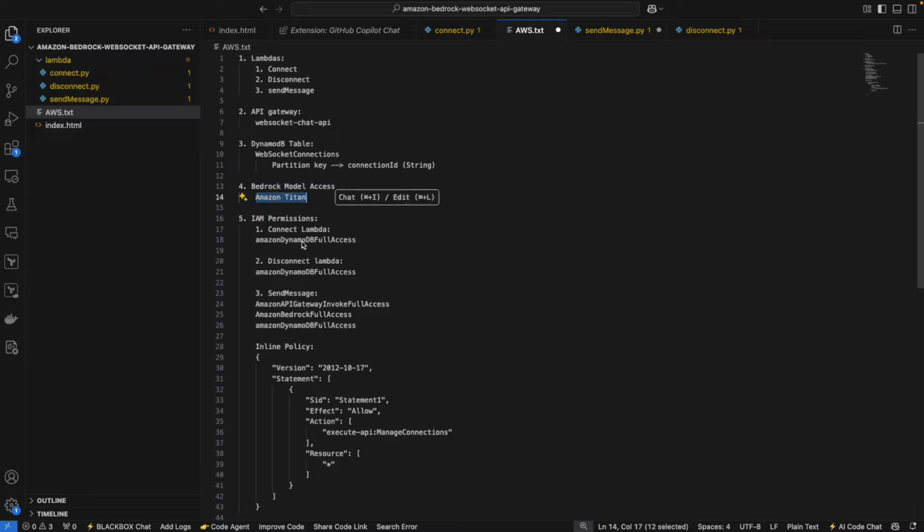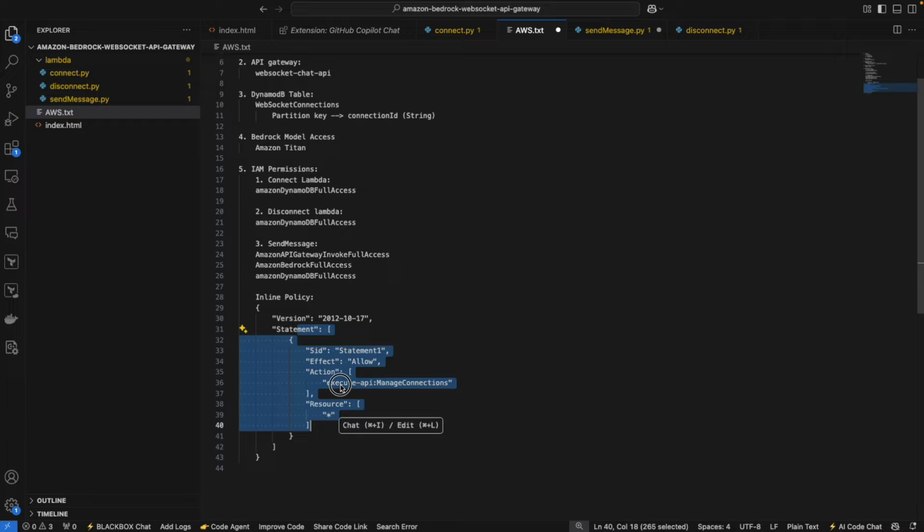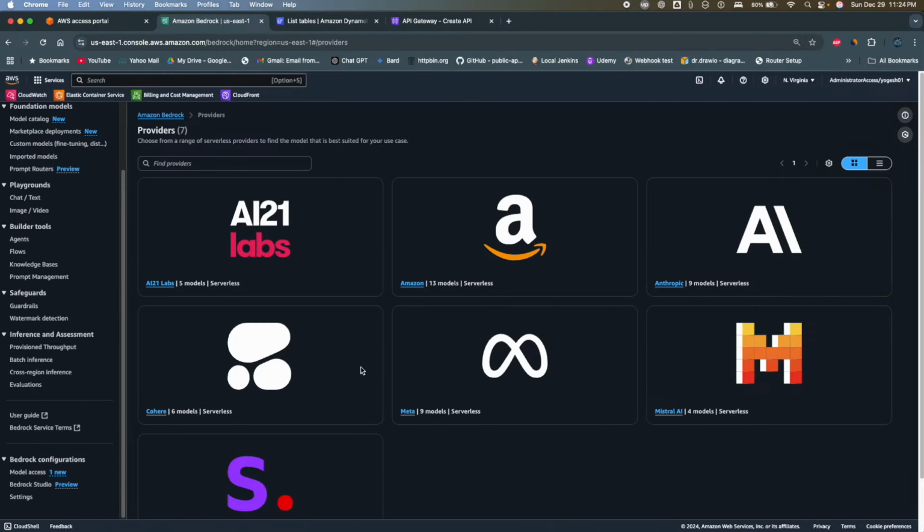And these are the permissions. The connect Lambda needs DynamoDB access. Again, the disconnect Lambda needs DynamoDB access, and the send message Lambda will need API Gateway permissions, Bedrock permissions, DynamoDB, and an inline policy for execute API permission. Okay, let's go to the AWS console.